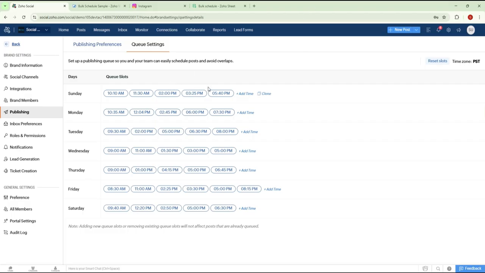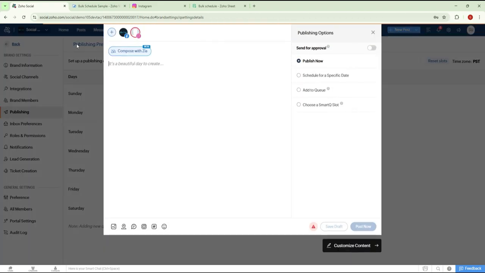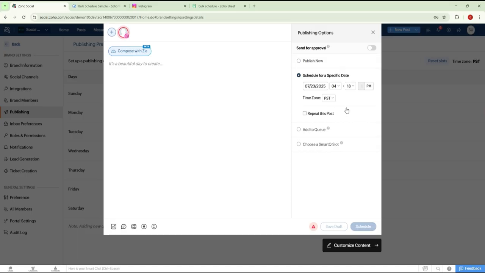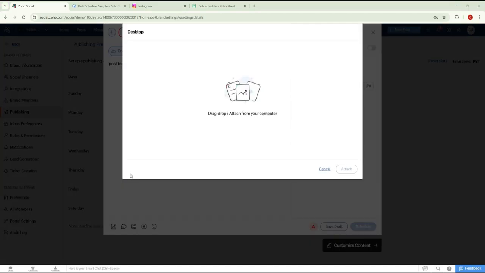Now I'll show you how you can set a customized posting schedule for each different platform. Simply click on the new post. Here you can see multiple platforms, which is your Instagram and Facebook. Remove one from the selected channels and simply schedule this. And since this is Instagram, it requires an image. You need to attach an image.